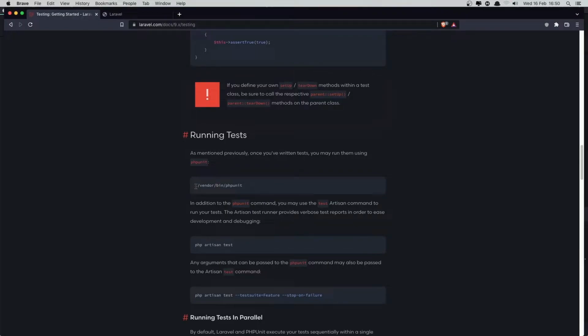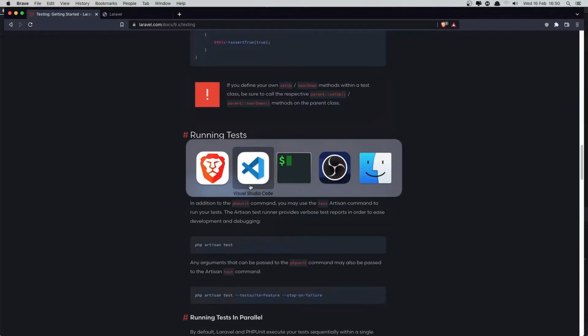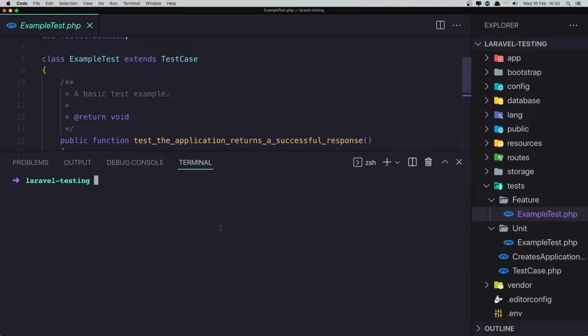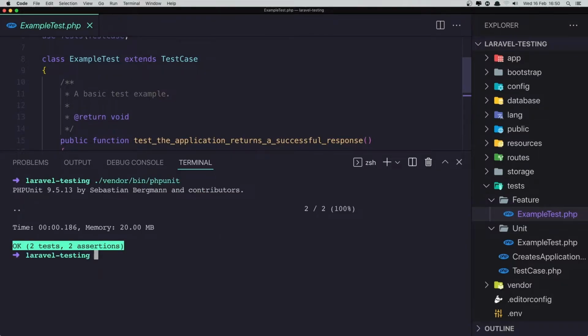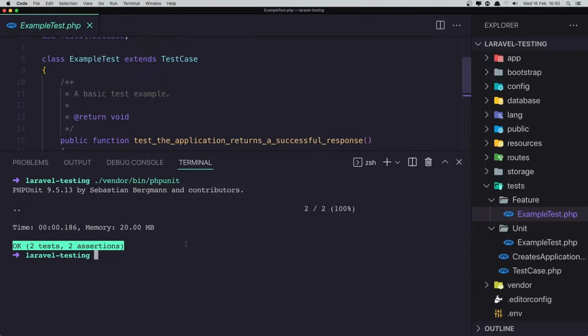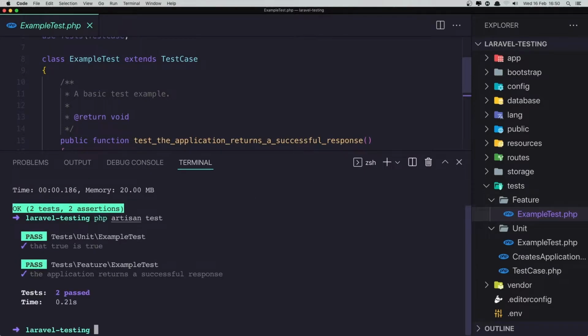And if we run this command, come here, open the terminal, and run vendor/bin/phpunit, we have the OK green status, which is good, and we have 2 tests and 2 assertions passed. Or we can use this one, php artisan test, and also this passes, we have the Unit ExampleTest, that true is true, and also Feature ExampleTest, the application returns a successful response.